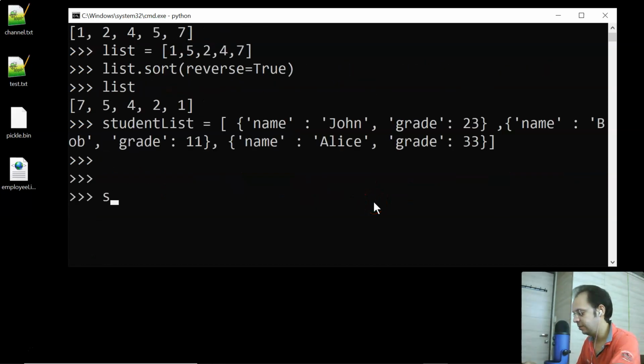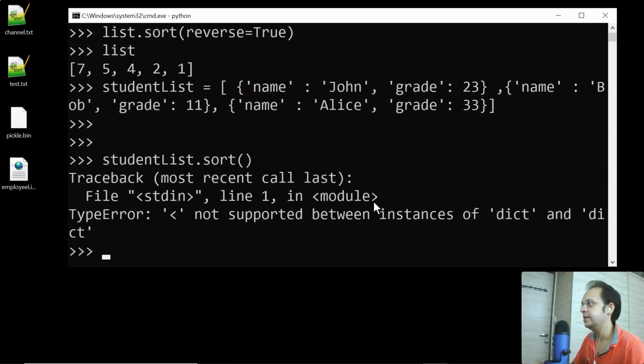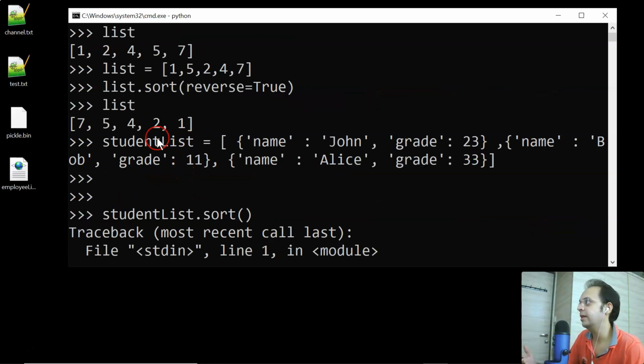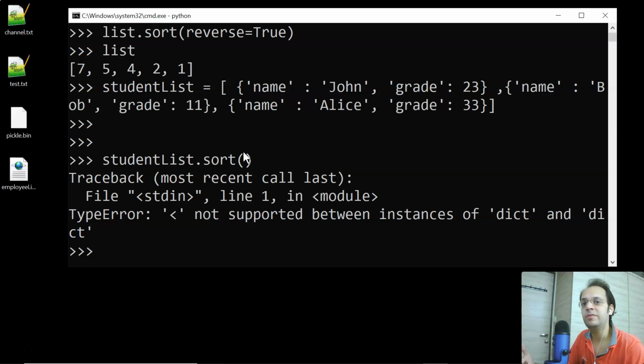Suppose if I try to apply this student list dot sort, you can see we immediately got the error: not supported between instances of dict and dict. So there will be some mismatch. Even though this is a list object, it has to hold some kind of numbers or strings, but we are passing a complex object like a dictionary. In that case, there is one more functionality it provides, a lambda function. Based on, let's say, grades you want to sort it, or based on the name, you can create those sorting instructions.